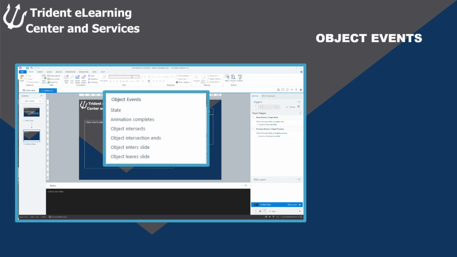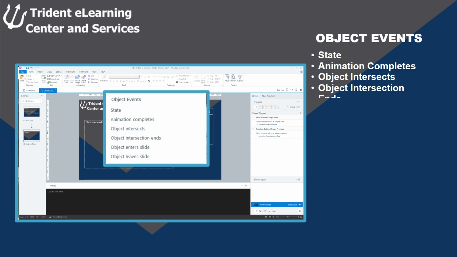Let's move on to the next category, object events. There are 6 events you can select: state, animation completes, object intersects, object intersection ends, object enters slide, and object leaves slide. We've mentioned what an object's state is in other videos. But for this one, all you need to know is that states are subtle visual changes that happen based on the learner's interaction with an object.